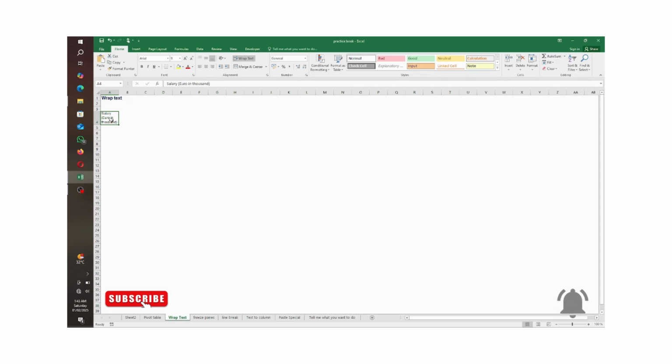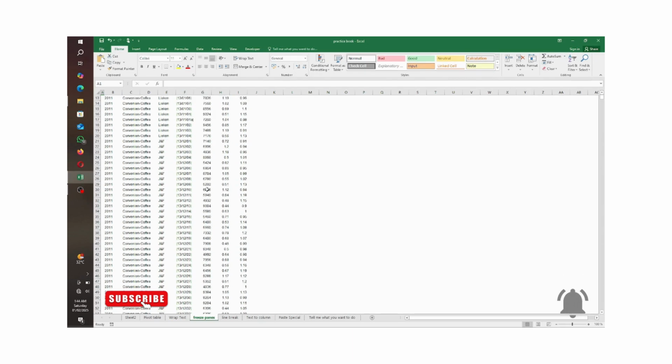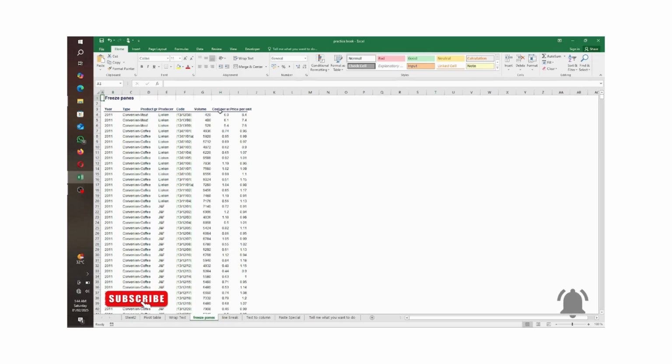Now the third one I would like to teach you is freeze panes. If you notice, this is a very long data set. Now I might need to get something on row 50 or row 100. Now this figure, I don't know what it stands for because I've lost focus on the title. Now to prevent this from happening, all you need to do, so that no matter where you scroll to, you'll still be able to see the title here.